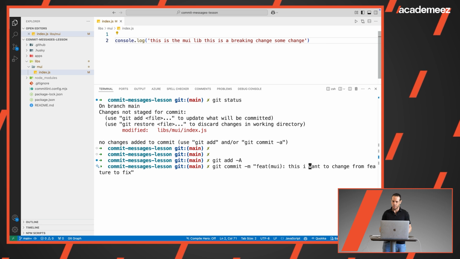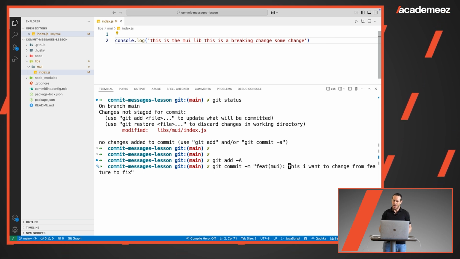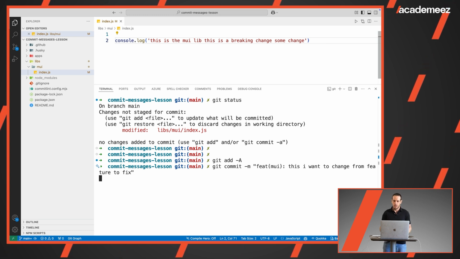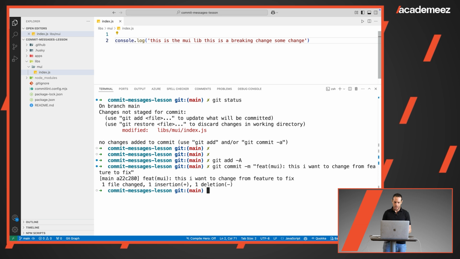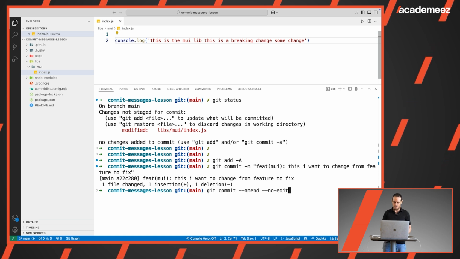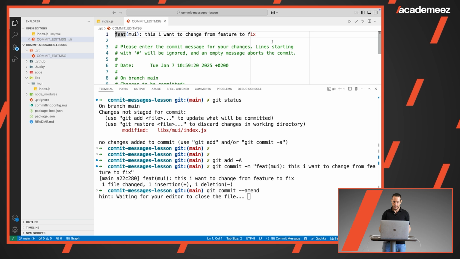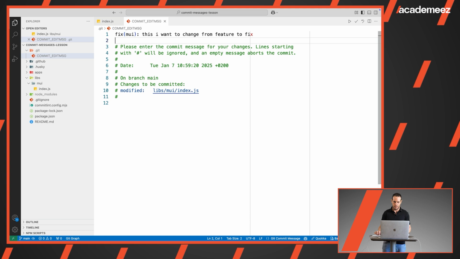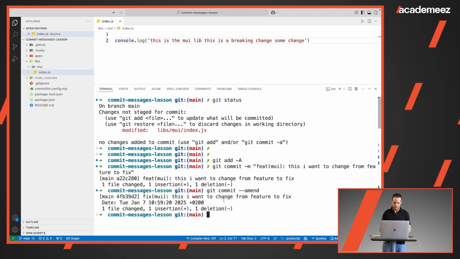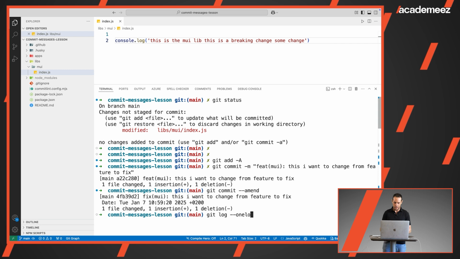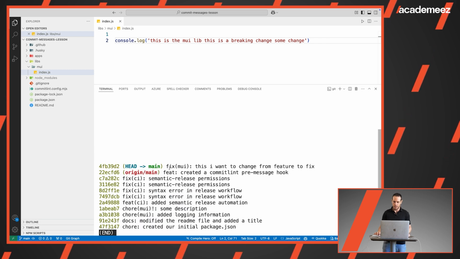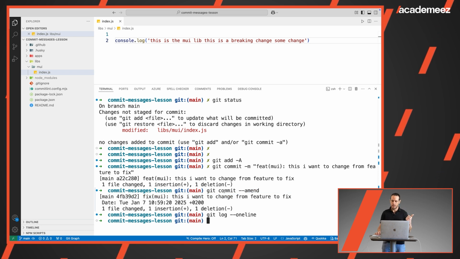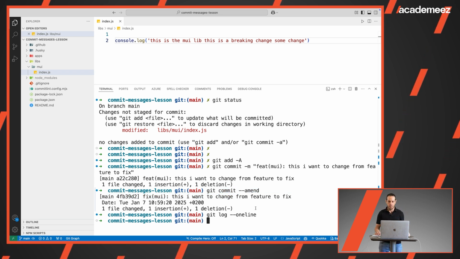This I want to change from feature to fix. I'm writing this commit message so you can understand that I have this commit and I want to change this commit message. So if it's my last commit, it's quite easy, right? I can do a git commit --amend, and I can just change this commit message, for example, to fix, right? And if I git log, I should see that it is changed to fix. This is one way. If I want to change my last commit, I can do a git commit with the amend flag. This is the simple case.